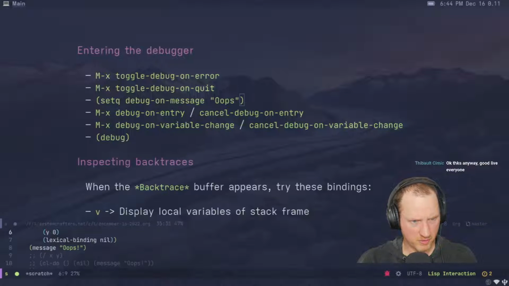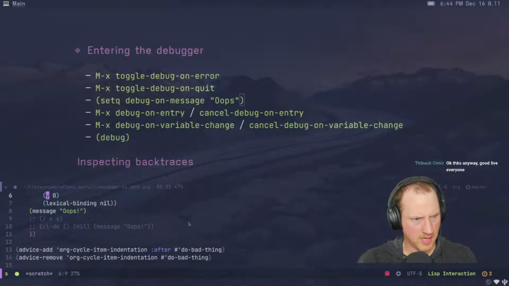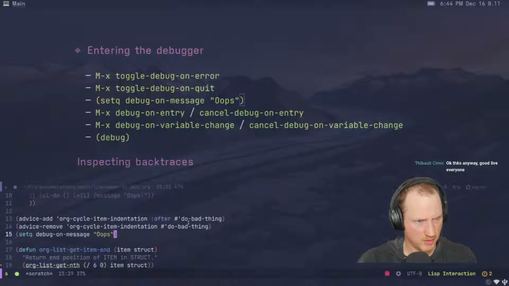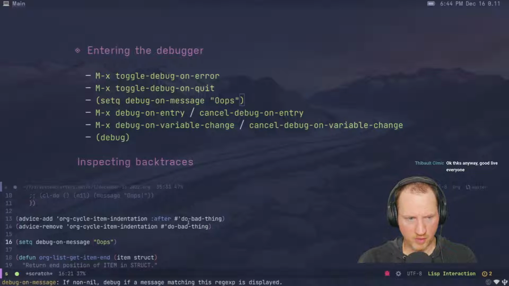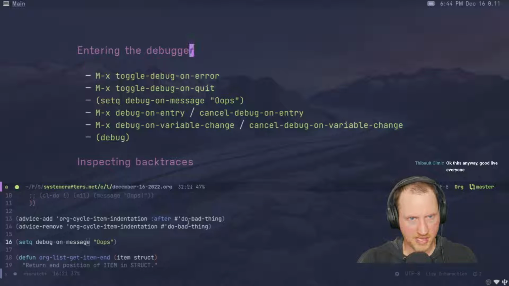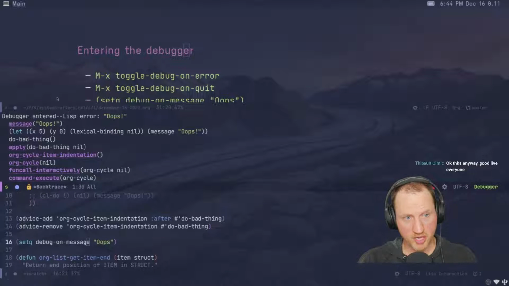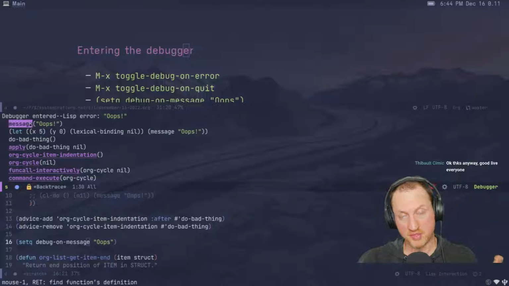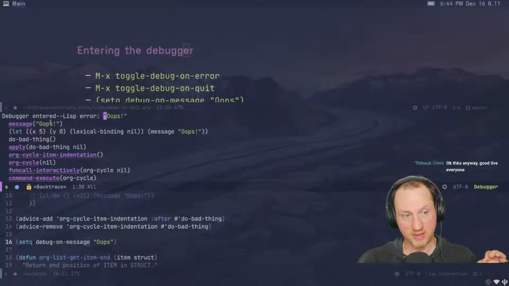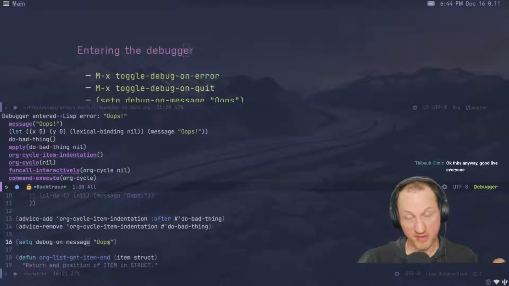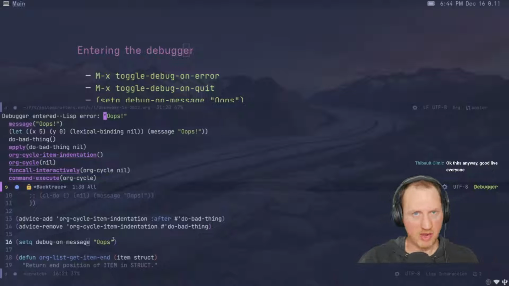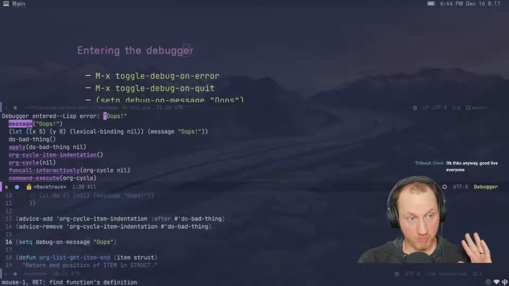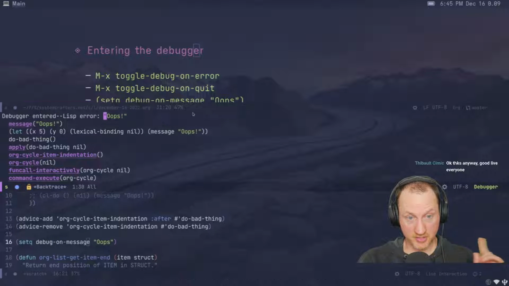Let's go back to scratch buffer. And we'll drop this in right here. So I think it's like a regular expression here. So if we go into the buffer again, press tab on this line, then it will say debugger entered, Lisp error, oops. So it actually caught that message call that prints out the string oops. We're not matching it exactly. We don't have the exclamation point at the end. So it shows you that you can get like a substring. You don't have to be very specific about what string you're matching. So we got the whole stack trace here, which is nice.